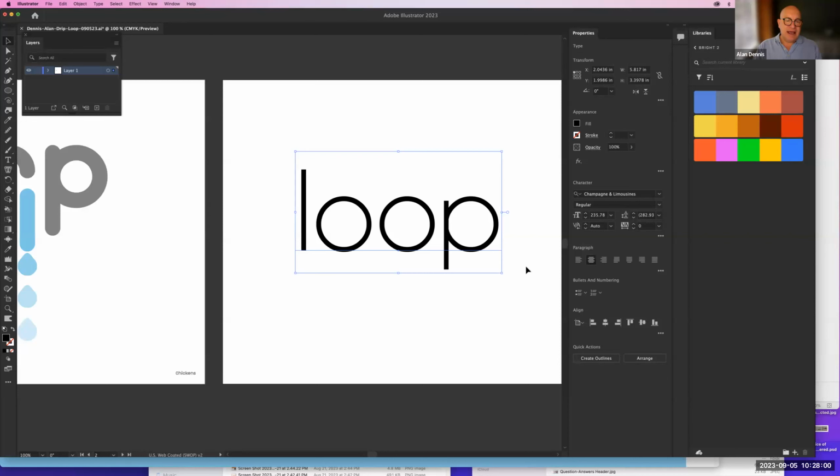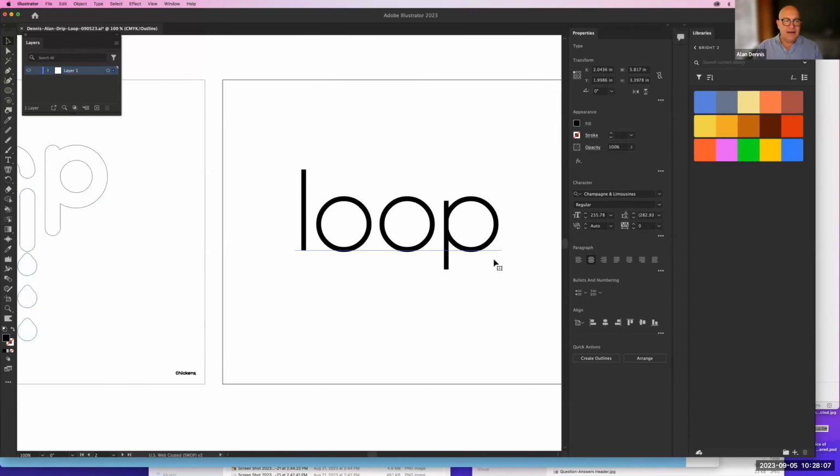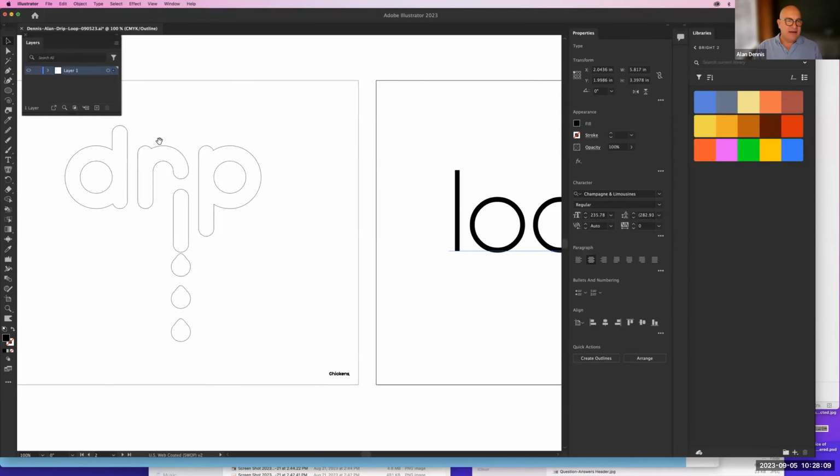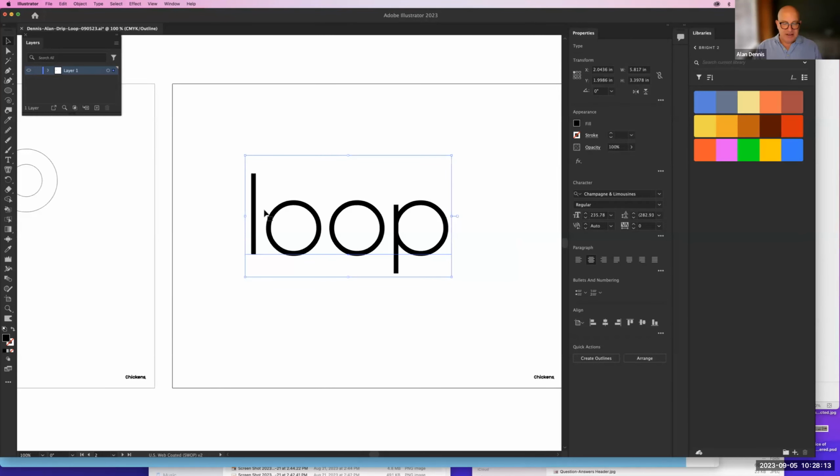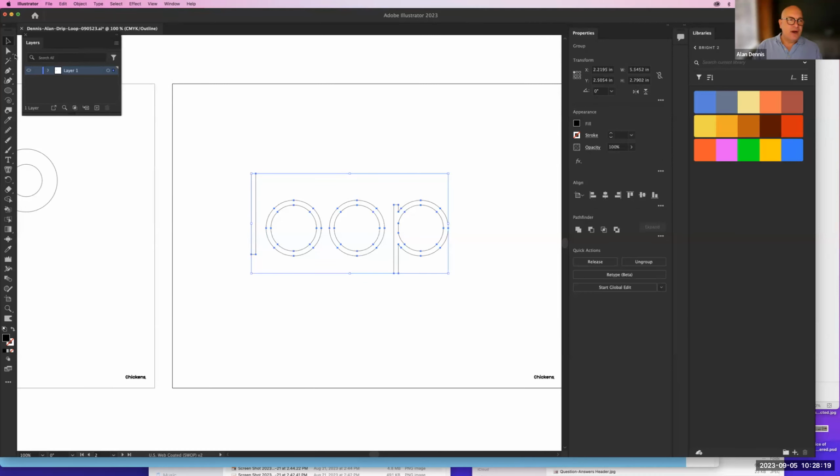I'm going to, again, outline the type. And I'm going to go to outline mode, Command or Control Y. And when I do that, you don't see the color anymore because you're only seeing the vector. Command Shift O or type create outlines. It's outlining that type. What I'm going to do now, I'm going to get the group selection tool. I'm going to select this O and this P.